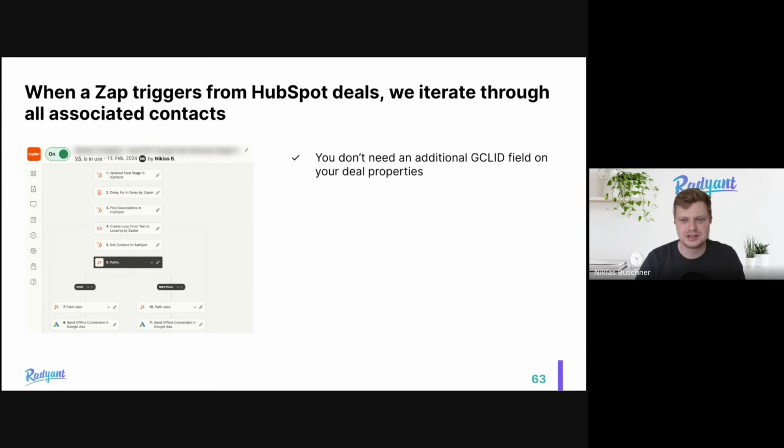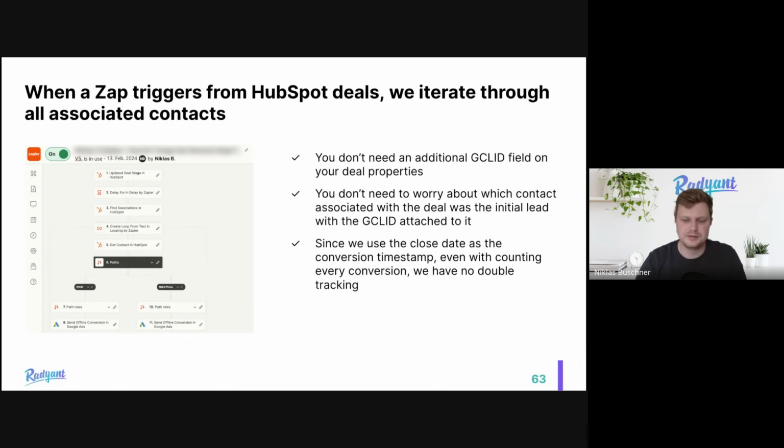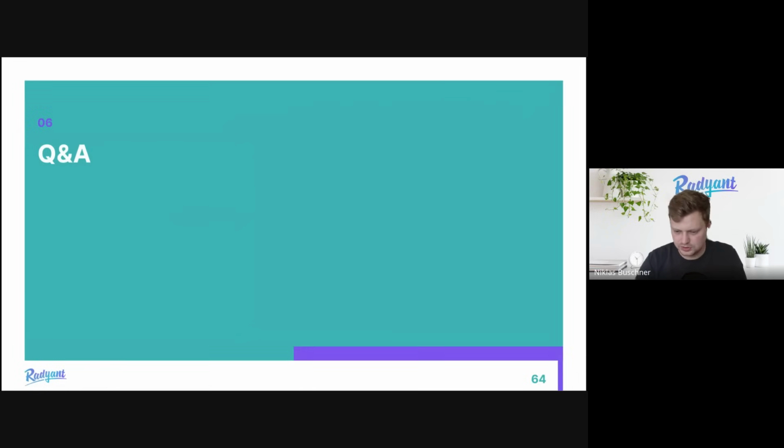Maybe I already covered that, but you don't need an additional Google Click ID field on your deal properties in HubSpot if you use this with the find associations and iterate through the contacts. And you also don't need to worry about which contact associated with the deal was the initial lead. So if you have multiple contacts attached to a deal, you don't have to worry about this. And since we use the close date from HubSpot as the conversion timestamp, even if you count every conversion, and you have multiple contacts, we have no double tracking. So also no issues here in that regard. So yeah, then let's get to the Q&A.